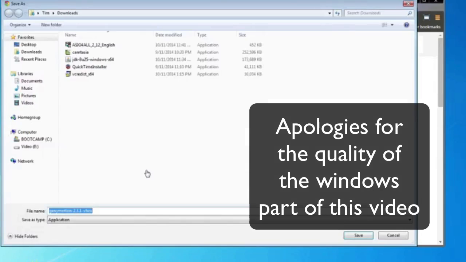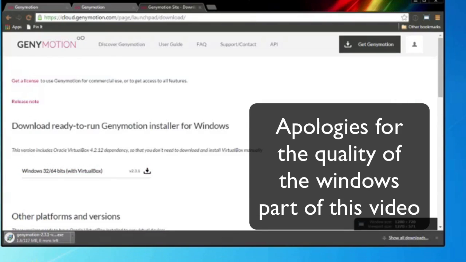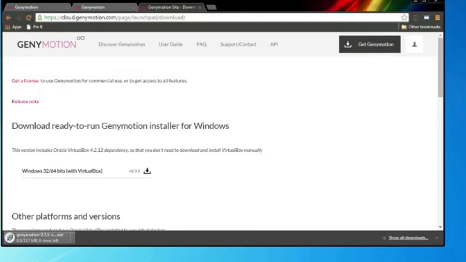I'm going to start this download straight away. Windows 32/64-bit. I'll save that. Now, the good thing about this version is that it will only need one package to get working. If you're running a Mac, you'd have to install the VirtualBox software from Oracle first, and then install Genymotion over the top of that. But in this case, it's a lot easier because it installs it all in the one hit.